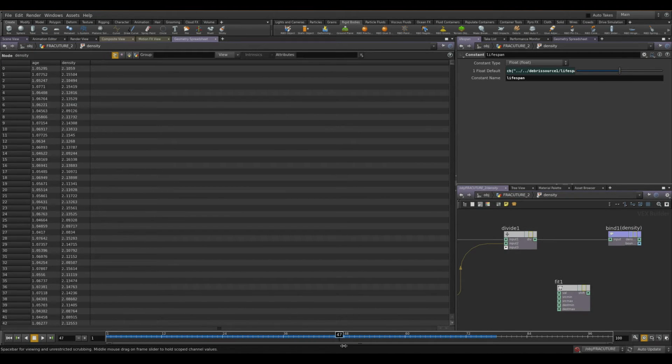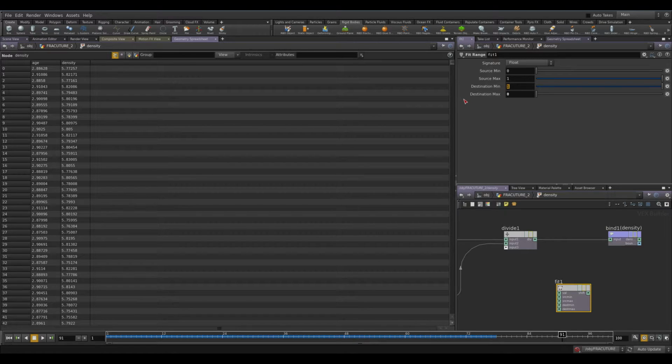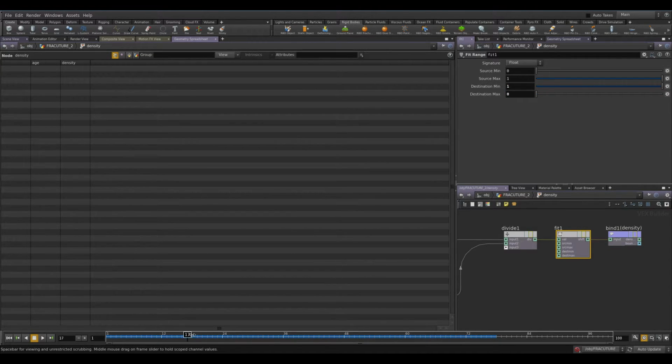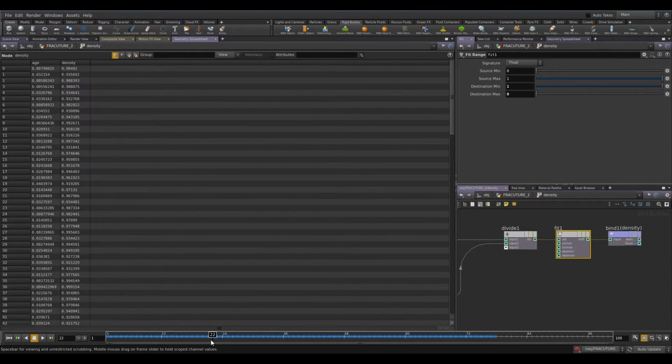0.0 and goes to whatever value. And I wanted it to go from 0 to 1, so I did a fit range. And this comes by default, 0, 1. And I wanted to start at 1 and end at 0, so now my density starts at 1 and goes down to 0.